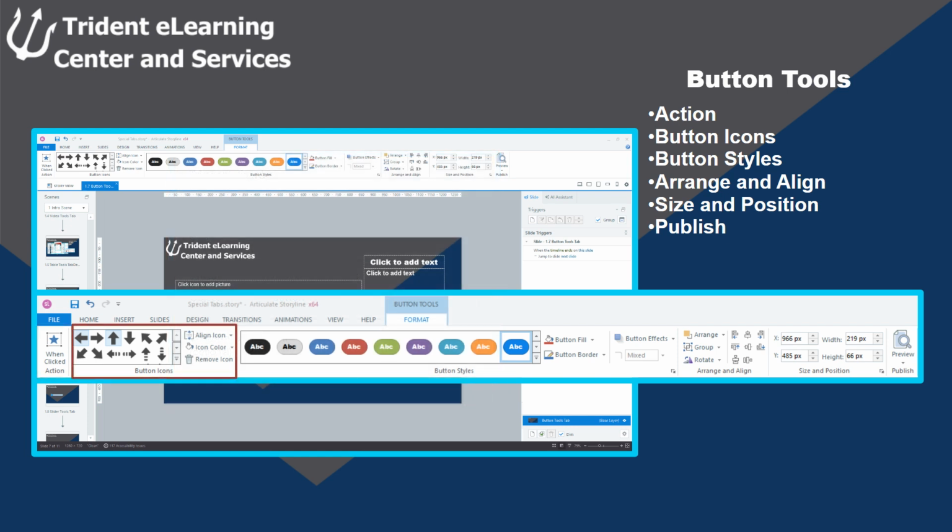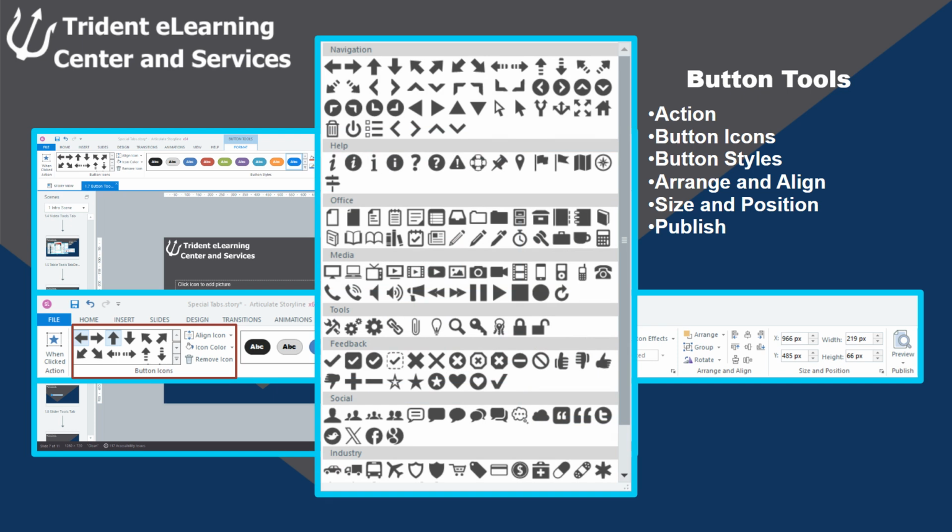Next, we have the Button Icon section. Typically, most developers will insert text into the button to let the learner know what the button does. But you don't have to do that. You could use an icon instead. You can select the down arrow to open up a drop-down icon menu. This menu has various shapes for lesson navigation, help and assistance, playing or pausing a media file, etc.